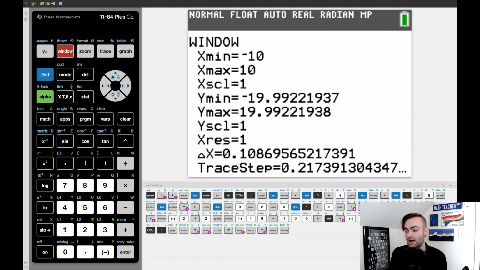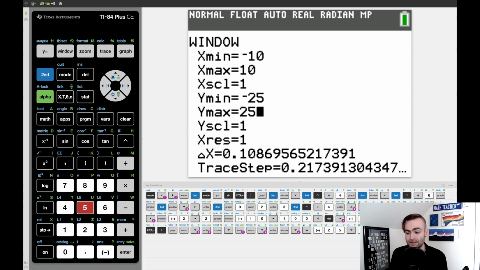If we go to window, we can see that they made the x min and x max -10 to 10. The y min and y max are -19.99 to 19.99. With 20 as my coefficient there, I know that it's going from -20 to +20. So let's change this to make it so I can still see everything. I like to go a little bit below and a little bit above so I see everything.